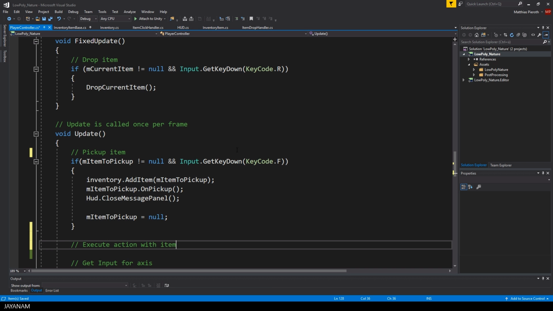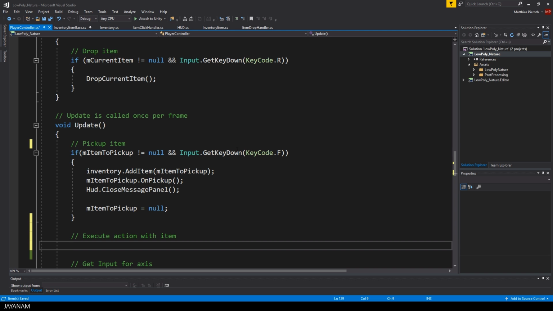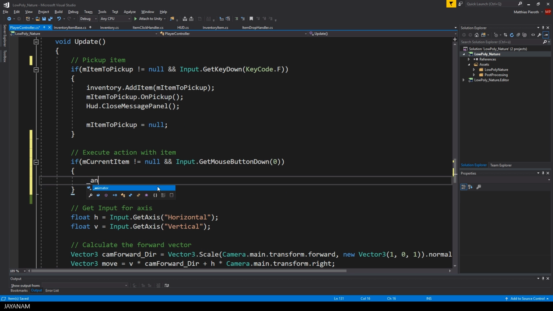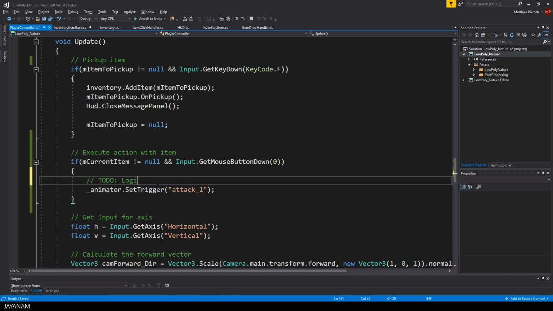So what we do is we will execute the animation, the action, when the current item is set. So when the player is carrying an item. So I check here if the current item is not null and if the mouse button is pressed. And if this is the case, I set the trigger attack 1.